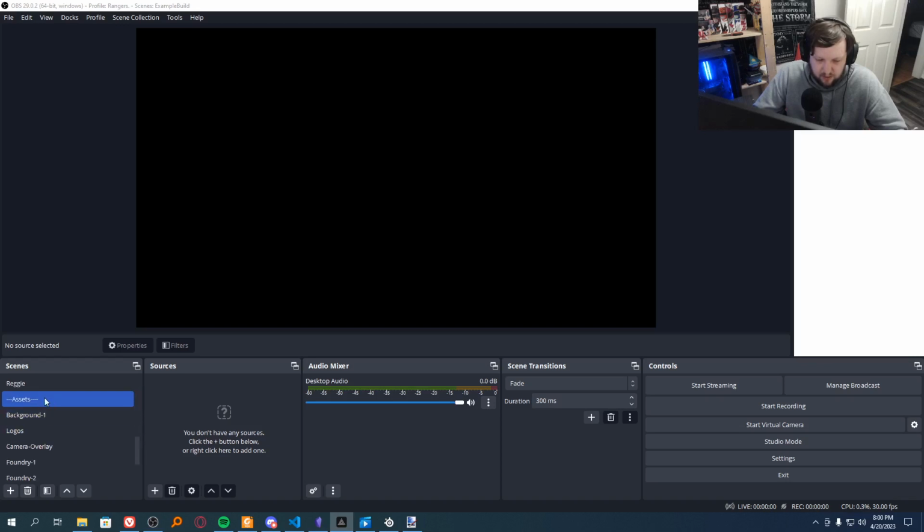Then we got our assets. Then we got our little assets section. We got one for the background, one for the logos, one for the camera's overlay, the Foundry, and then Foundry 1 and 2. And then I also add one more section for audio, because audio needs to be done separately.